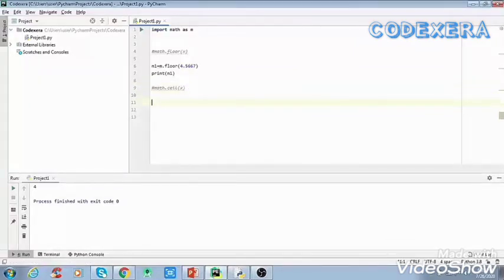So what does this method mean? This method returns the ceiling value of x, meaning the high value of x. It returns the value greater than or equal to x. Now I will show you how to use this.